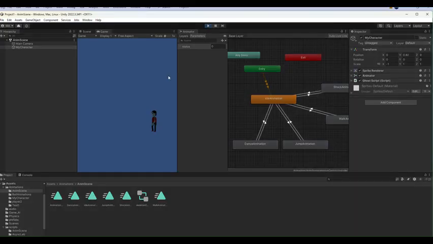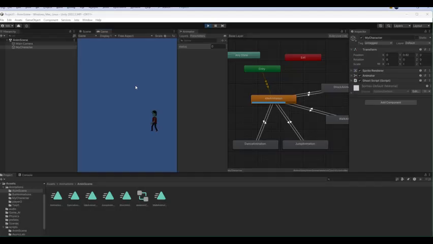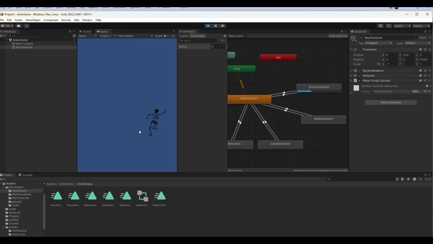I will run. Now it's idle. I mentioned that I need to hit the right shift and left arrow to make it shake. Right shift and left arrow. You see it keeps shifting. As you can see, it's the shock animation. It keeps shocking, right?